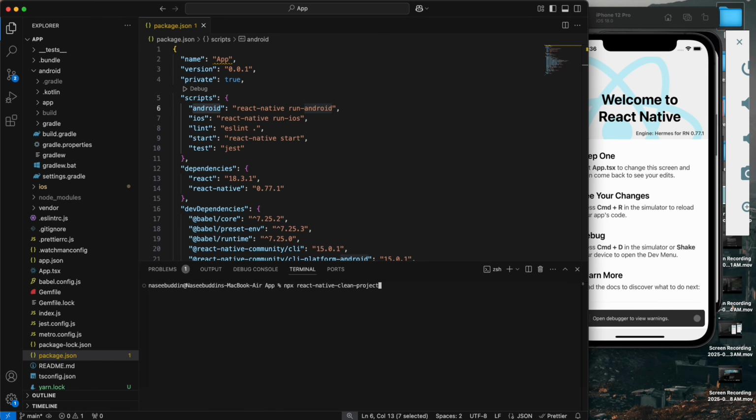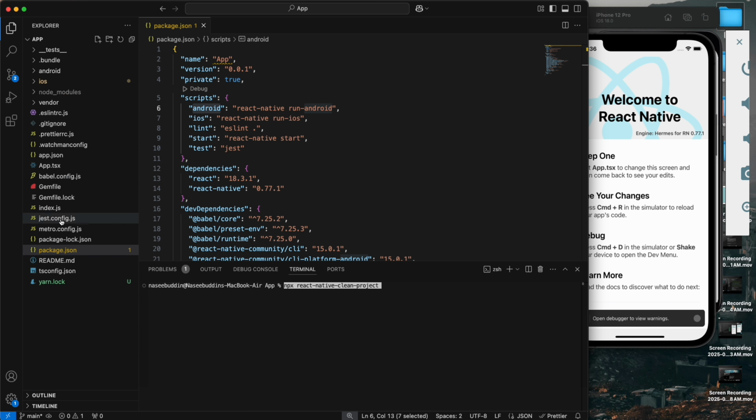The project clean command will clean your project. It will delete your node modules and package-lock.json or yarn.lock file. For that reason we are using the project clean command.